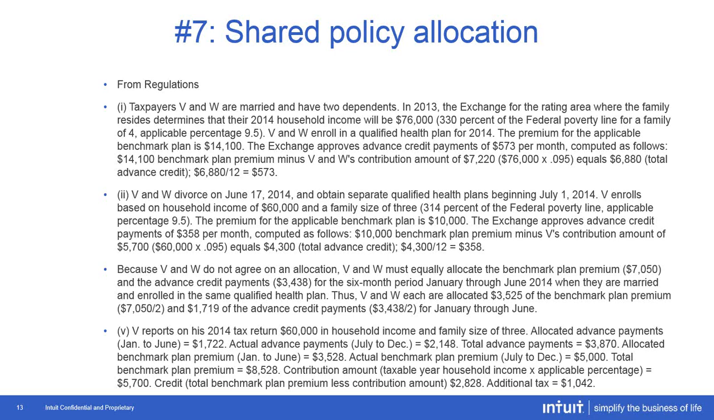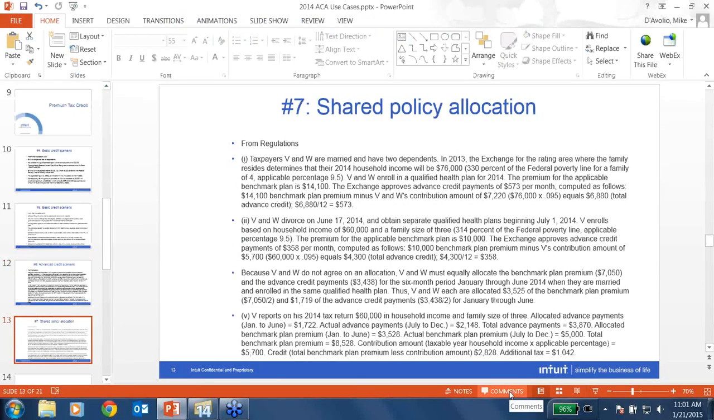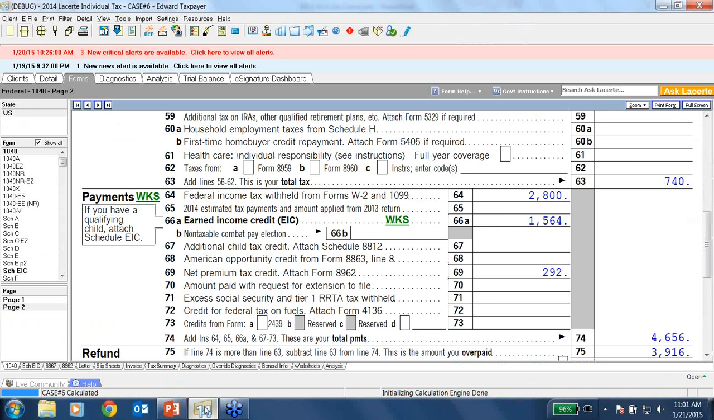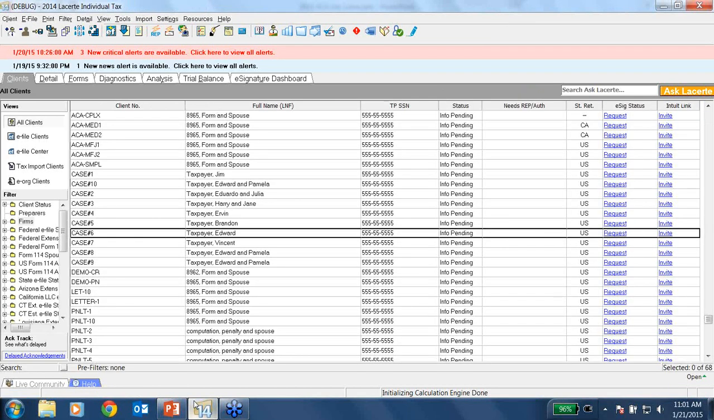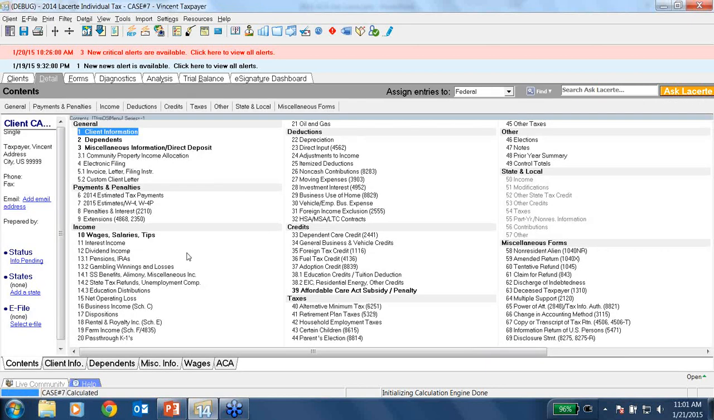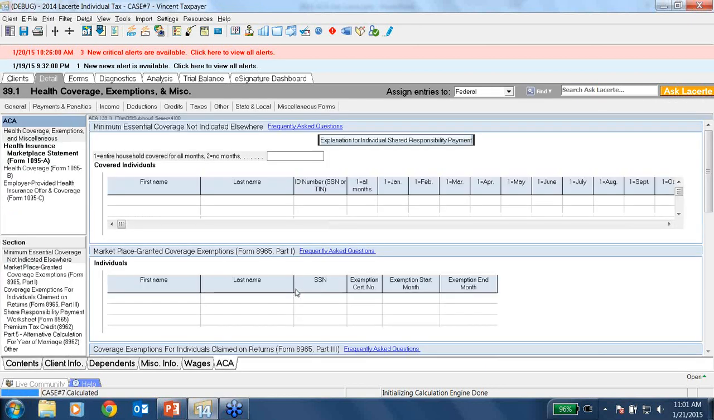V reports on the 2014 tax return $60,000 in household income and a family size of 3. And I'm only going to show you V's tax return. W is going to work the same way. So we go to the tax product, and I'm going to go down to case number 7 here. Go down to screen 39.